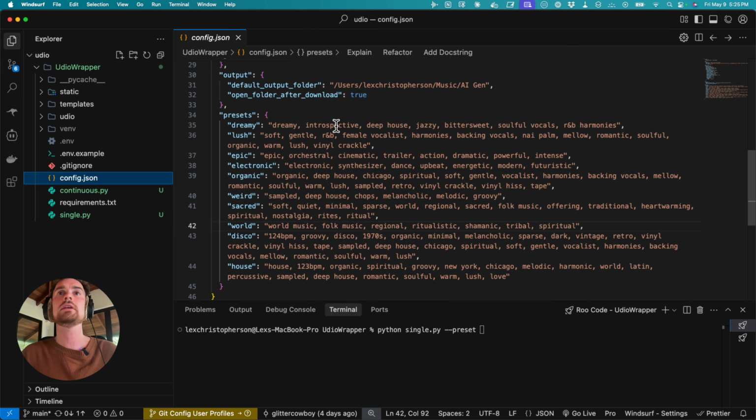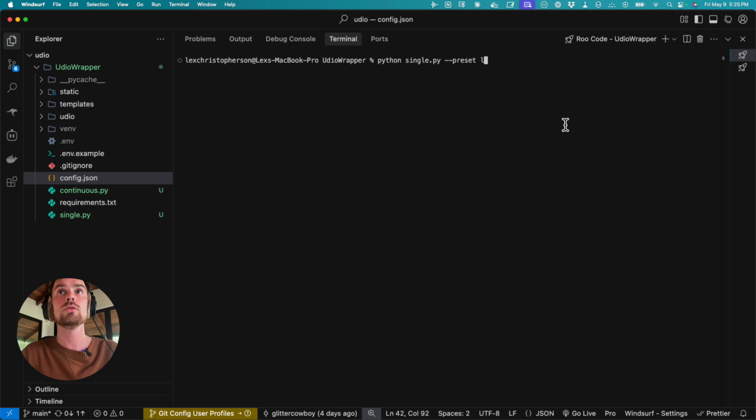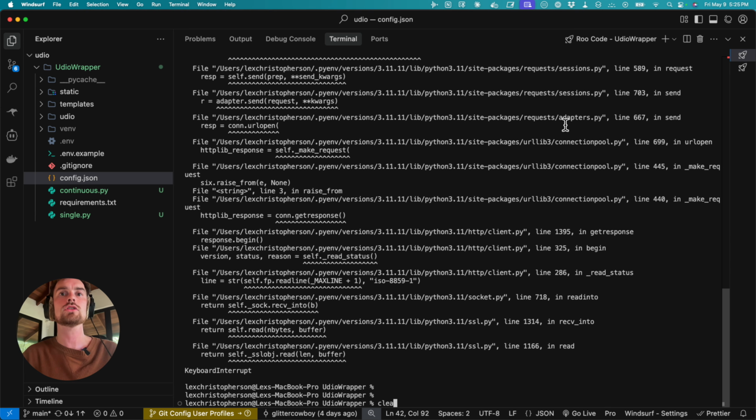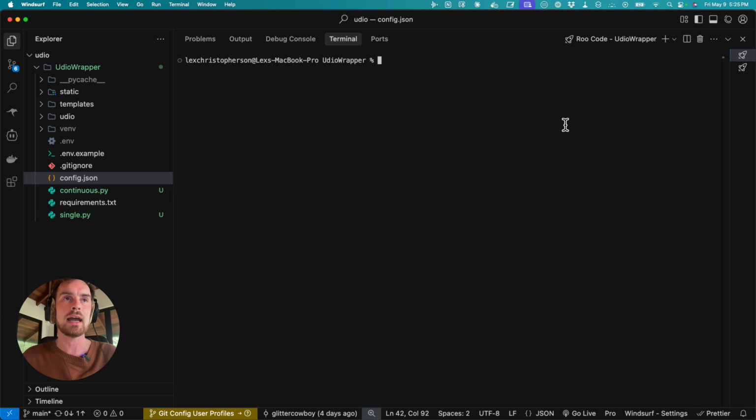Dreamy is dreamy, introspective, deep house, and so on. So if I then go to terminal and say preset do lush, it's going to start with that preset. But I don't want to do that. I'm going to stop that right now because I want to show you where the real magic is.